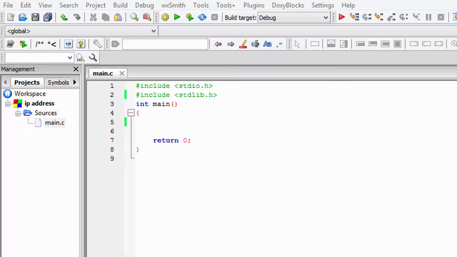Normally, to get the IP address, the subnet mask and the default gateway, we execute the ipconfig command in our command prompt. We're going to do the same thing here in this tutorial, using the system or the execl function to execute that ipconfig command. You can use either the system function or the execl function, so it's up to you. And I'm going to explain how you can use both of these functions to get the IP address.